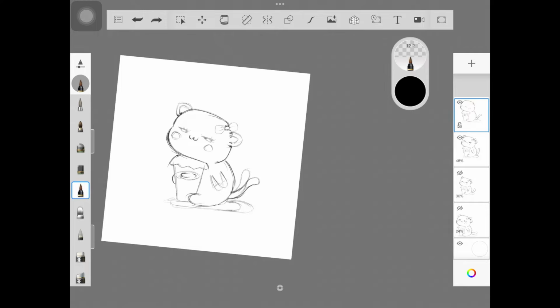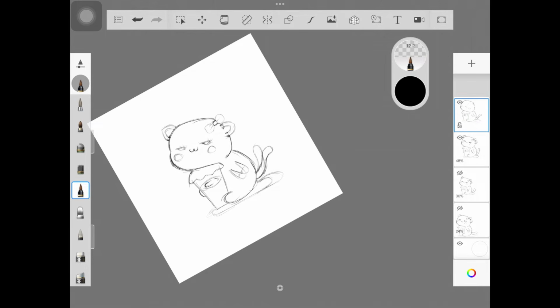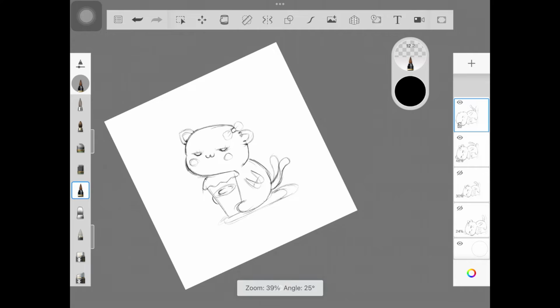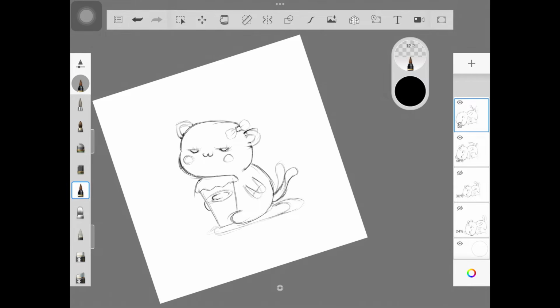In this frame, I'm going to make her eyes completely shut. To create that, I am going to create a little U and add a little bit of eyelashes at the end of the eye, if that makes any sense. So that's what you want to do.